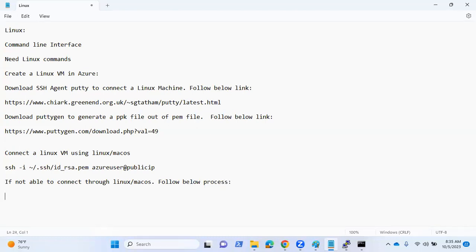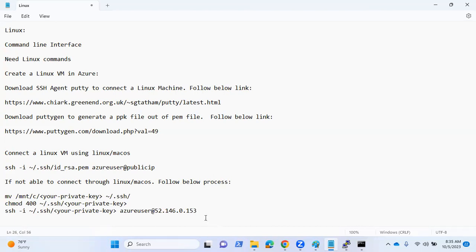Now again, you have to run some commands, and these are the commands. Public IP. Now see what they are doing here. MV means move your private key. If you already have your private key here in the root directory, this is the root directory. If you don't have it, it will not connect.